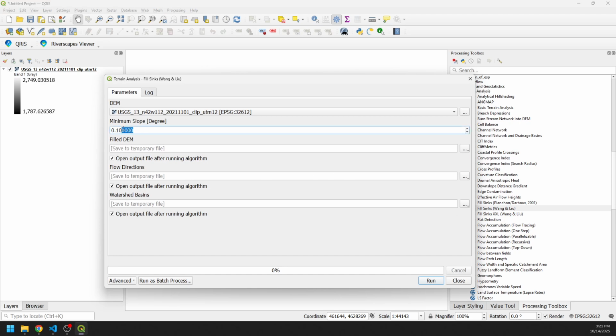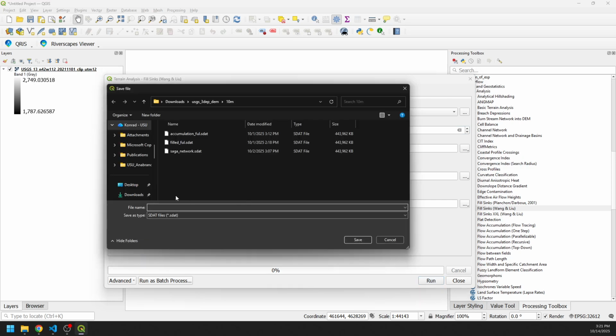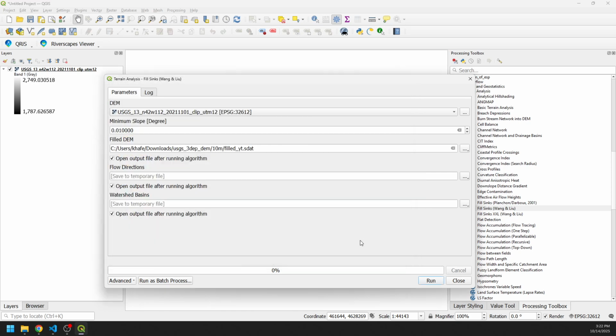We're going to change this minimum slope degree to 0.01 just to ensure that we don't have any flat areas. We only need to save the filled DEM. I will save this to a file. You will notice that when you save this, you're only able to save this as an SDAT file, or the SAGA data file. That's just fine. We'll use that format. And I'm going to call this filled underscore YT for the YouTube demonstration. We will now click save.